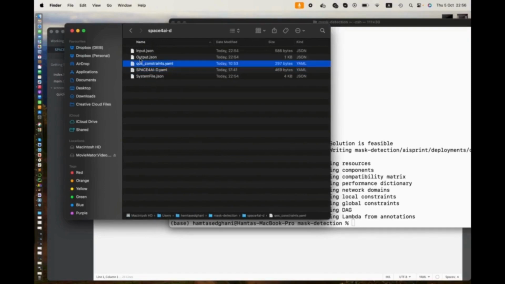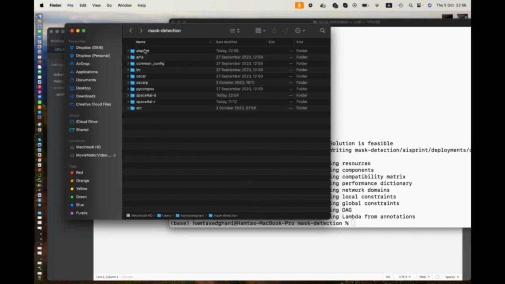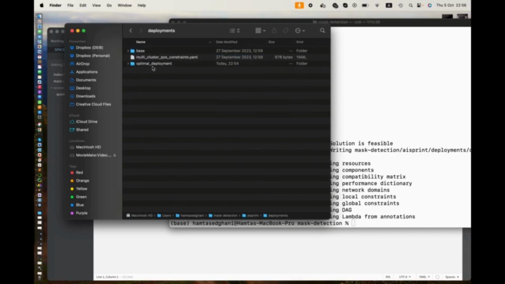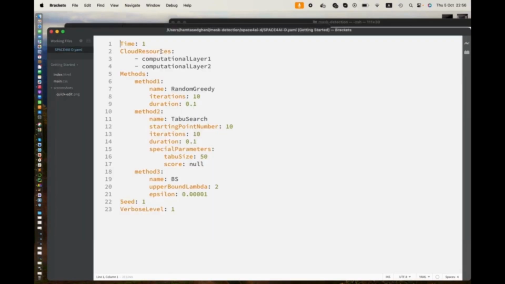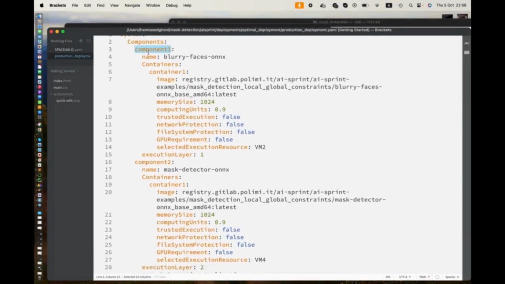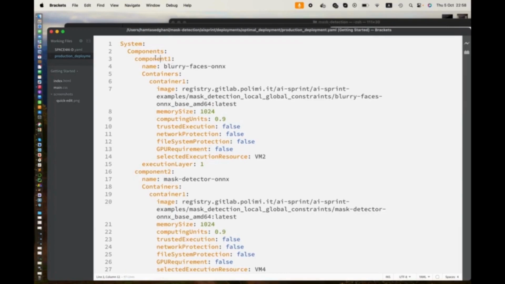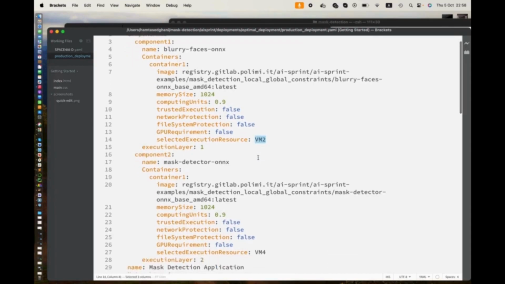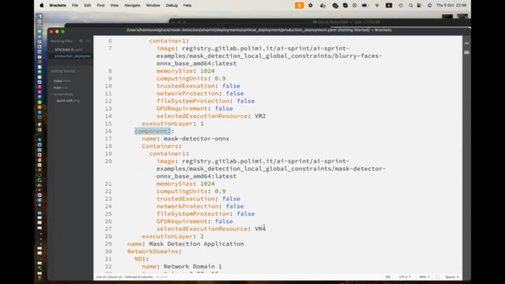Here we see the output JSON, and the production YAML file goes to Cloud deployments and optimal deployments. The production YAML shows the result. This file includes two sections. The first section is components, which shows the optimal placement of each component. For instance, here the component 1 should be placed on VM2 and the component 2 should be placed on VM4.